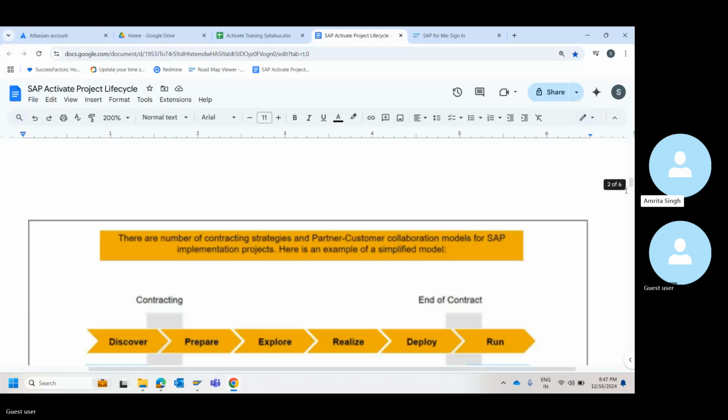And then we will move to deploy. In deploy, we will have our production system. What do you do as part of realize? You do something, then you also do something else with the business. What do you do with the business? UAT, UAT.